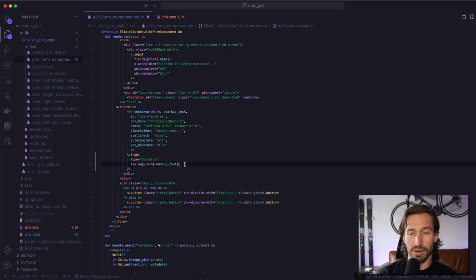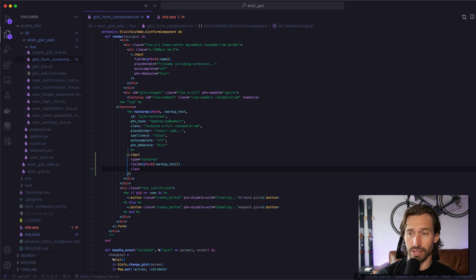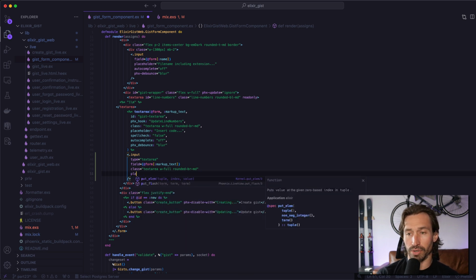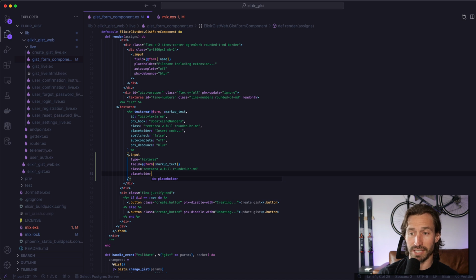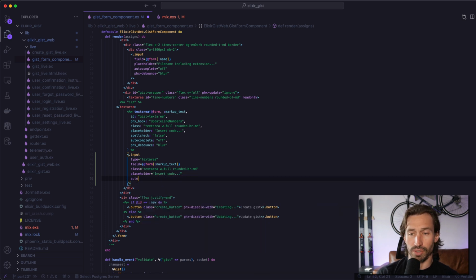Okay. And then we're going to have our class. So our class is going to be, and instead of a colon, we just have to do equal. And then we have our text, our string here. So we're going to still use our text area tailwind class that we created. And we want it to take the full width. And then we want just the bottom right corner to be rounded with a medium bend. And then we're going to set our placeholder. So a lot of this stuff is still the same. It's just an equal sign instead of colons. And then we're going to say insert code dot, dot, dot. And then we're going to do our autocomplete here, and we're going to turn that off.